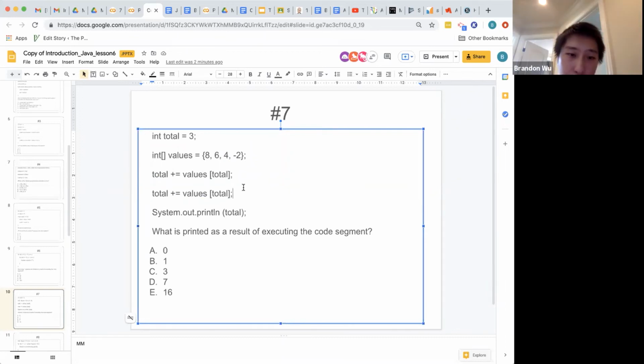I'll give everyone 1 minute for this one. I guess the only thing you have to remember for this one is what this means. Remember how we access an element of our array? This would be index 0, 1, 2, 3. So what would this do?